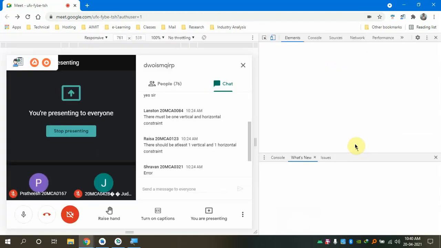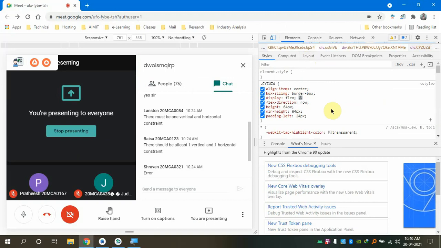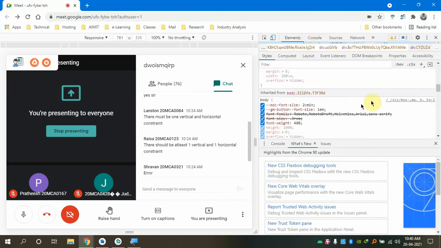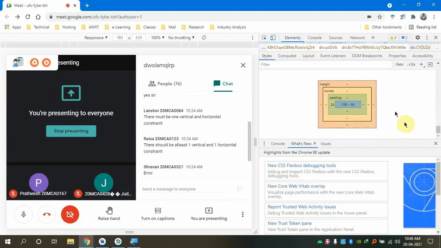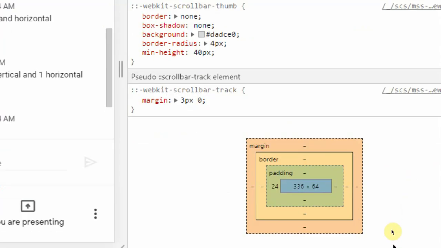Okay, any website, let it be Google or any website for that sake. I hope you guys can see this. When CSS is written, I want you guys to look at this part. Let me zoom it a little bit. Any website for that sake, this is called the box model of CSS.